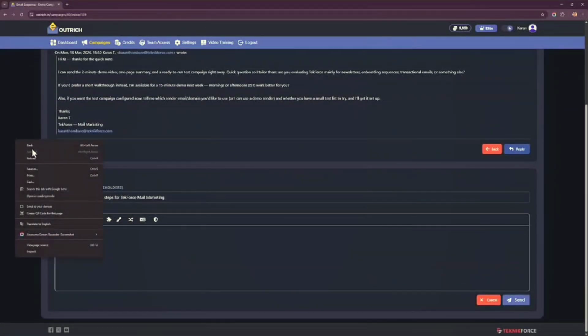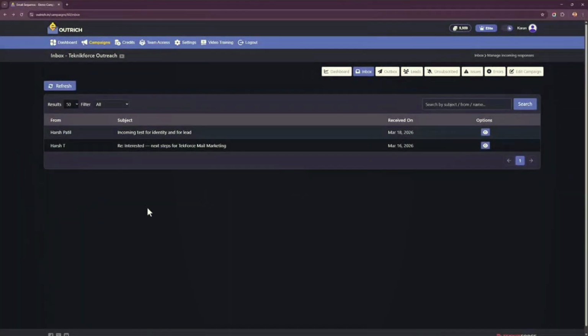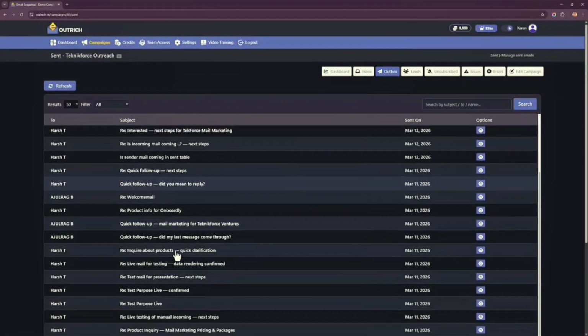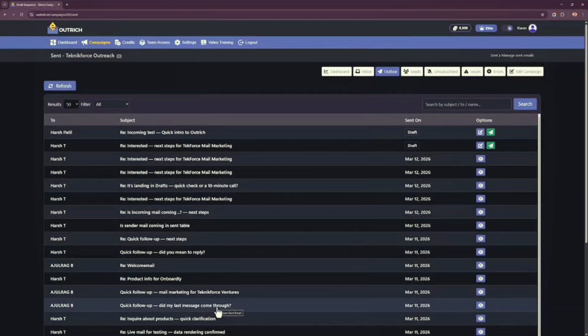So if you want to reply to it manually, you can. And remember, you can even have the AI create the responses, the replies automatically, and you can either choose to have them put up in the draft for you, or they will even go out automatically, making your email marketing fully automated.